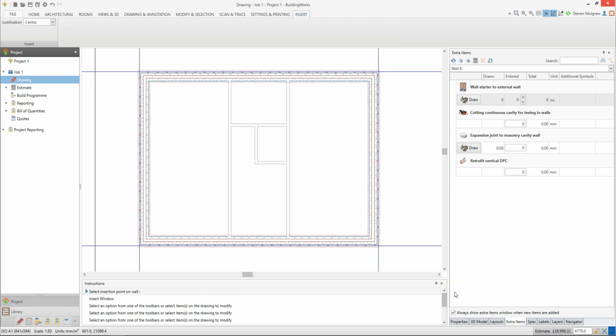Now you're ready to place the windows on the drawing. The instructions ask you to select an insertion point on the wall. I'm going to place the window in the front wall of the house. If snap points such as nearest and midpoints appear next to your cursor when it's hovering over the wall, you're in snap mode. I'm going to press the F7 key to switch on snap mode now.